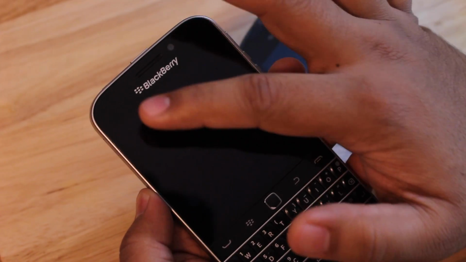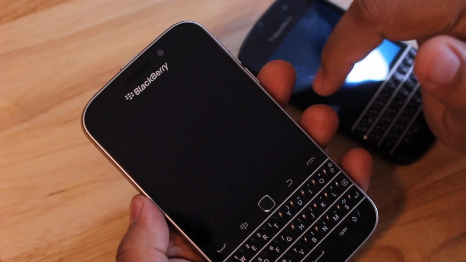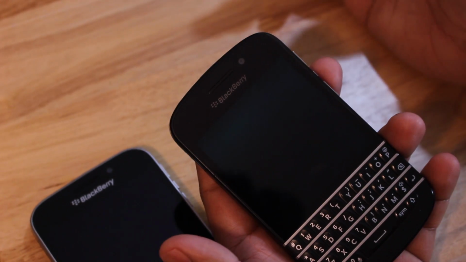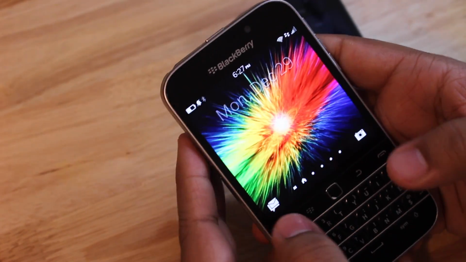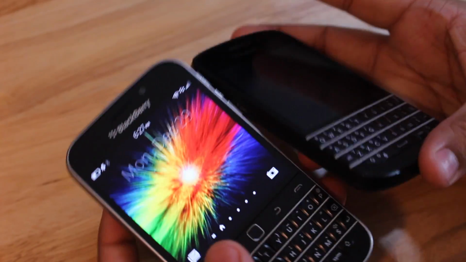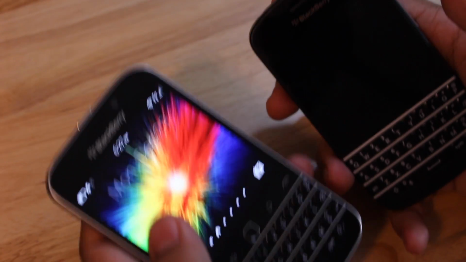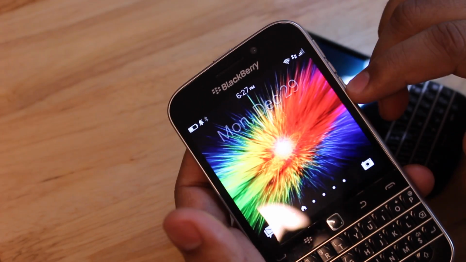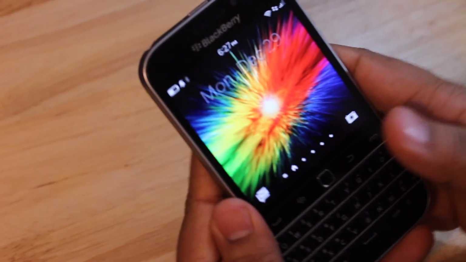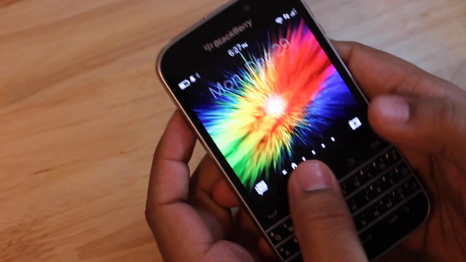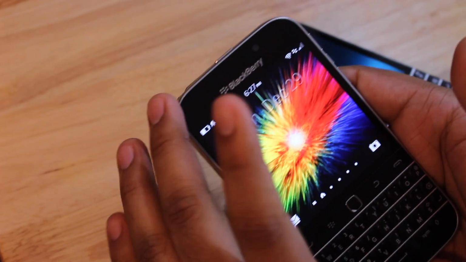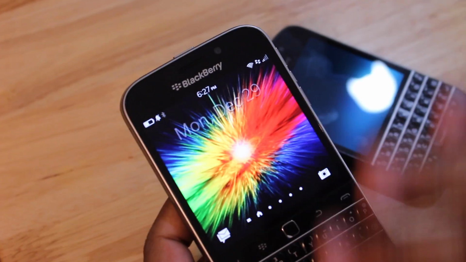The resolution of this display is 720 by 720, and the resolution of this display is 720 by 720. This spits out about 329 ppi, this spits out about 294 ppi. Is there a difference, you ask? Yes, there is a difference. When I'm looking at white and blue on the BlackBerry Classic, you can actually see the pixels. If you hold it really close to your face, you can see the pixels on the Classic. The screen is not as pixel dense, so you don't get that really smooth image.